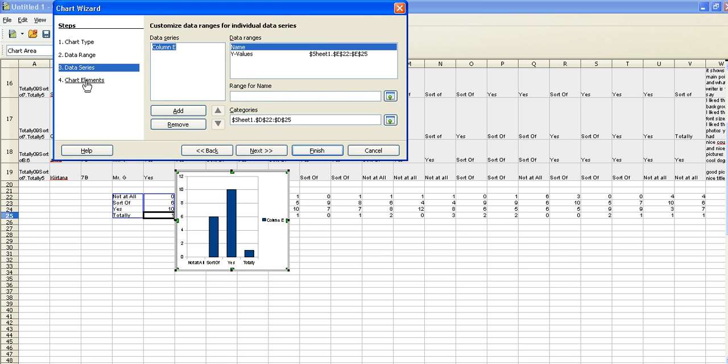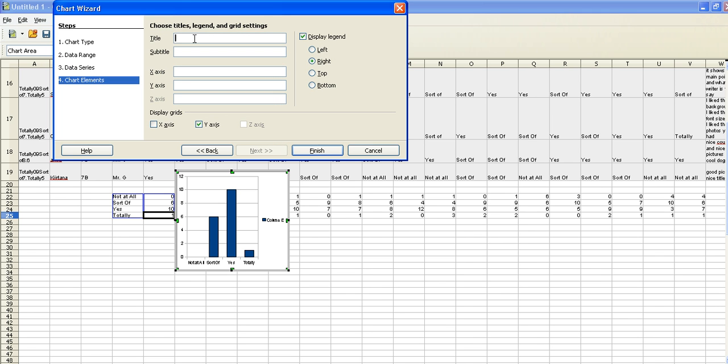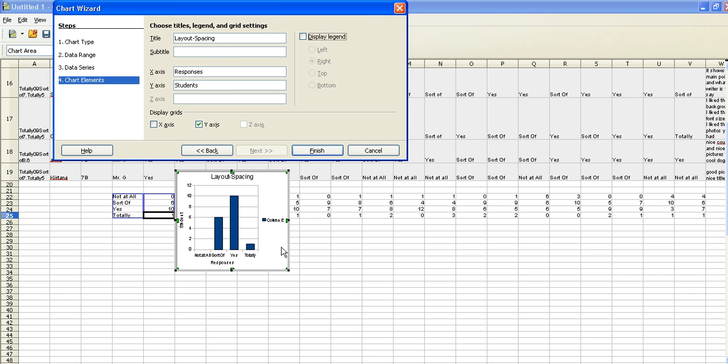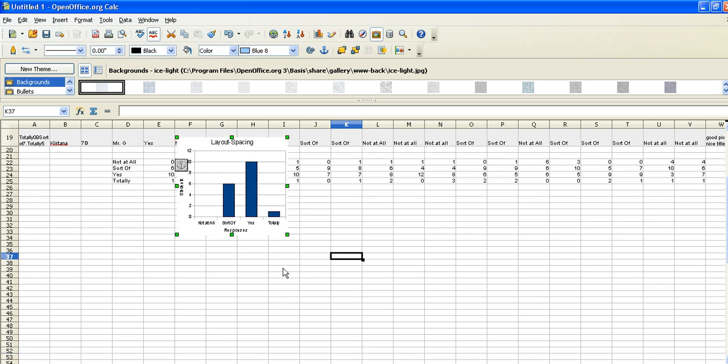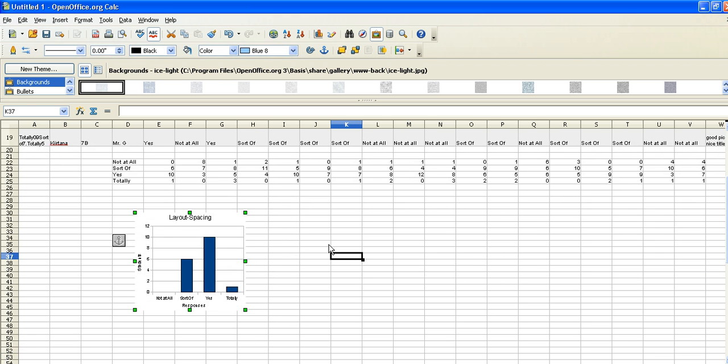When I now move down to chart elements, I can put in the title for my graph, which is the layout, specifically the spacing. The x-axis are the responses students made, and the y-axis are how many students made that response. I do not need a legend for this graph because there's only one type of bar, so I can now just click Finish. And I have a completed graph for question 1.